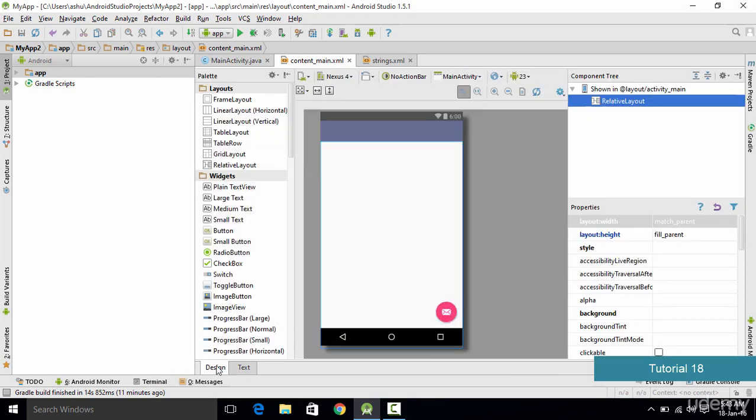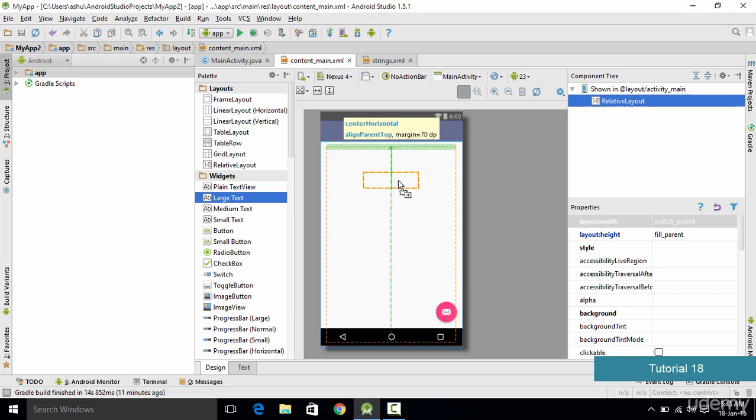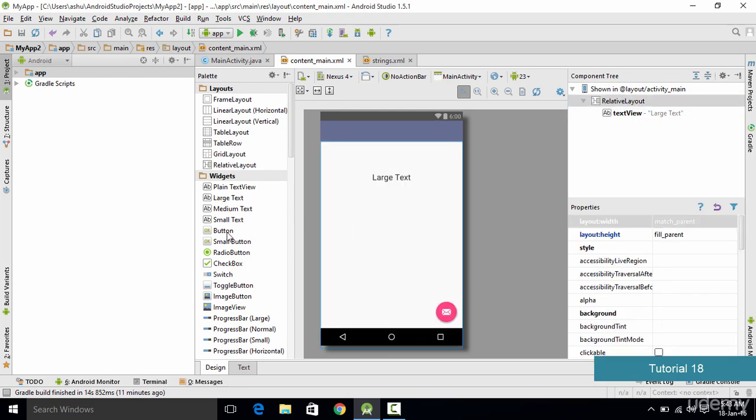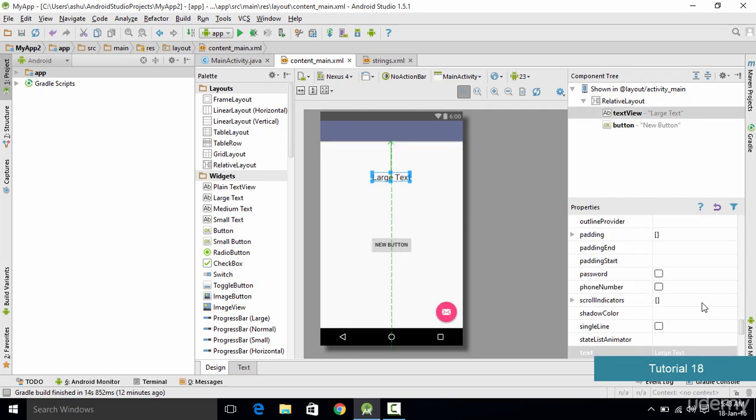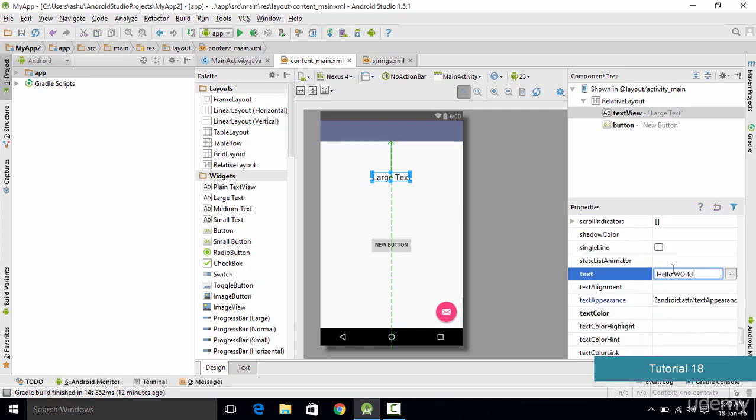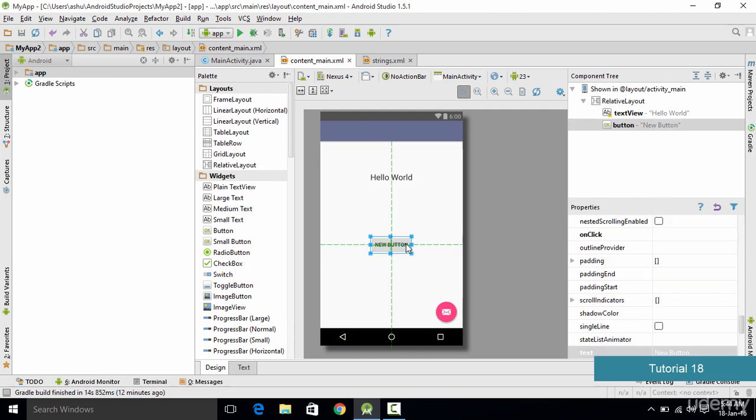Once this is done, the next thing is that as we are going to need a large text, we simply go to widgets, drag this large text and drop it right over here. Also we are going to need a button, so go to widgets, drag a button and drop it on your screen. Now let's say we want to change the text of this to something else, so simply click on it, go to properties, and let's say this says hello world. Next we go to the button, select it, and inside the properties we change the text to, let's say, click me.